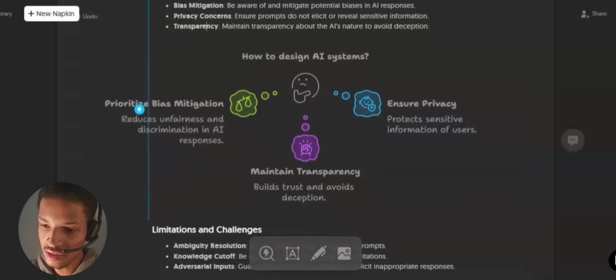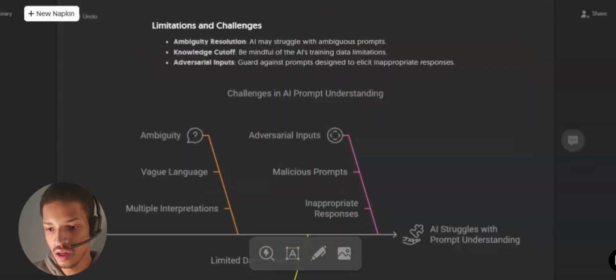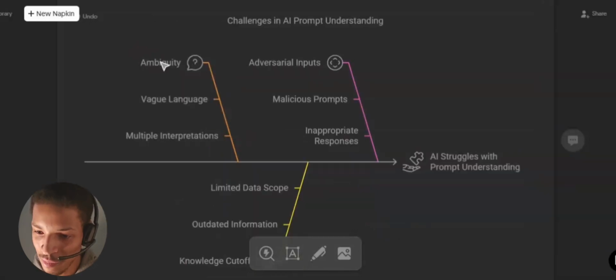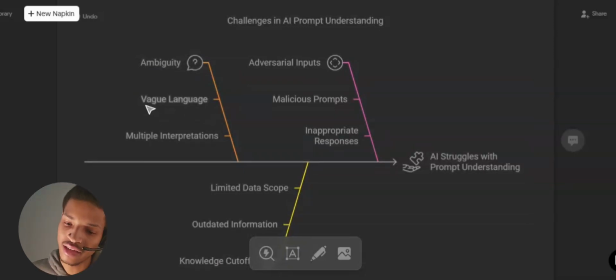So, limitations and challenges, right? The AI may struggle with ambiguous prompts. Be mindful of the AI's training data limitations, so pretty much be mindful of its knowledge base. Also vague language, so you don't want to give the AI vague prompts.